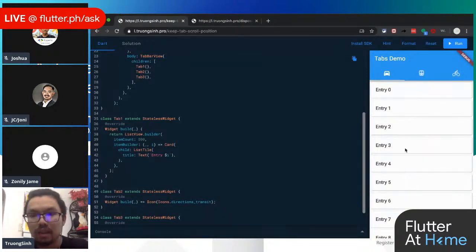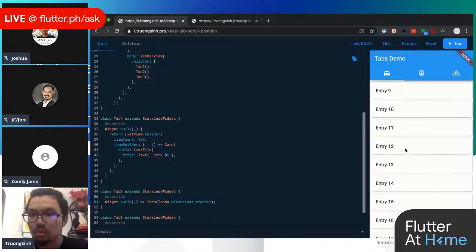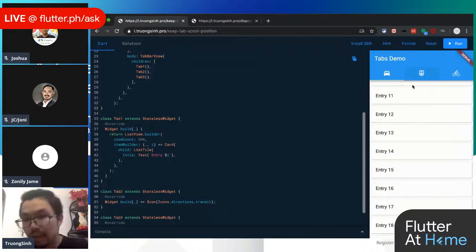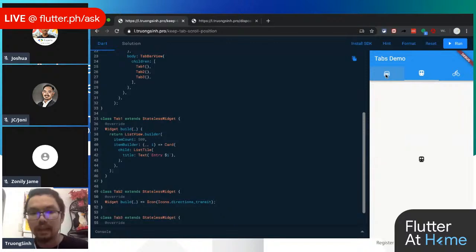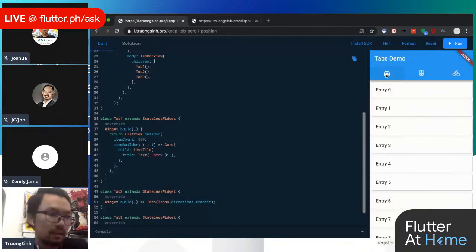So this is something we don't want, or at least the user experience shouldn't be like this. What we want is that, for example, when we scroll to entry 11 and then go back, it should still maintain entry 11. As mentioned previously, there are several workarounds on the internet, and there's one tool used exactly for this.